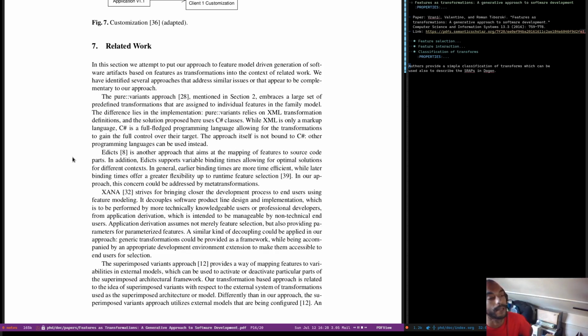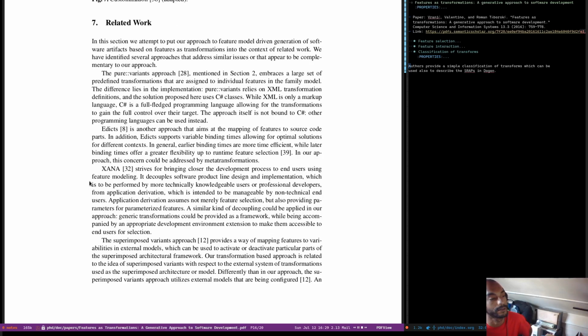Edicts is another approach that aims at mapping of features to source code parts. In addition, edicts supports variable binding times, allowing for optimal solutions for different contexts. In general, early binding times are more time efficient, while later binding times offer greater flexibility up to runtime feature selection. In our approach, this concern could be addressed by meta transformations.